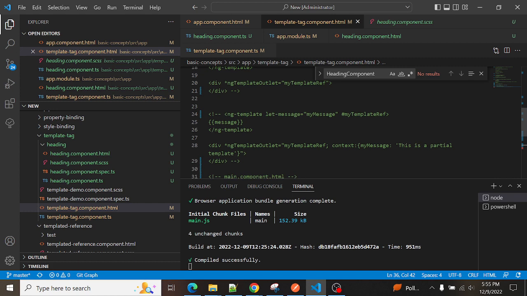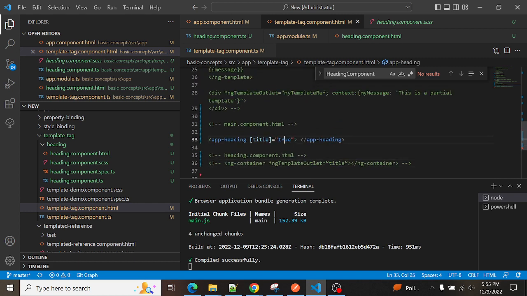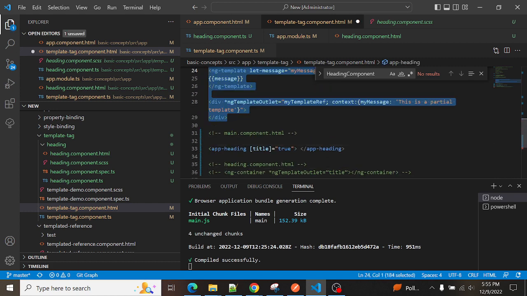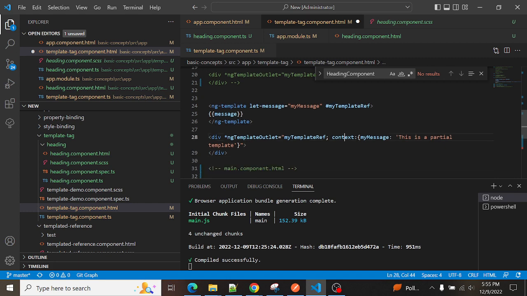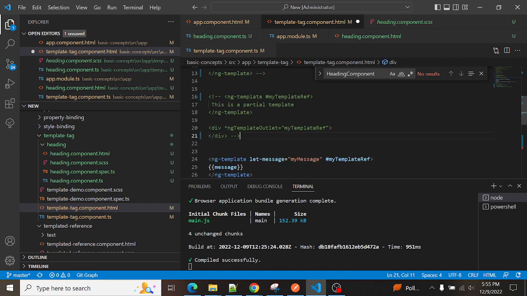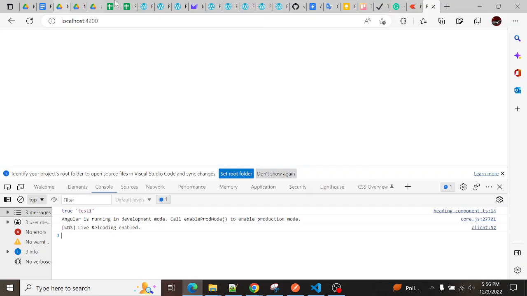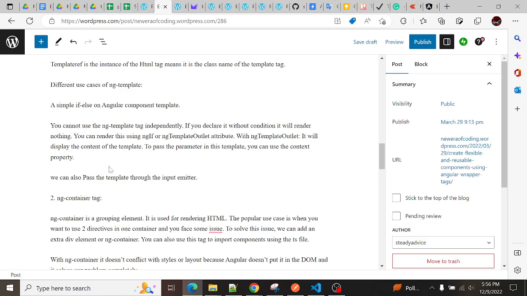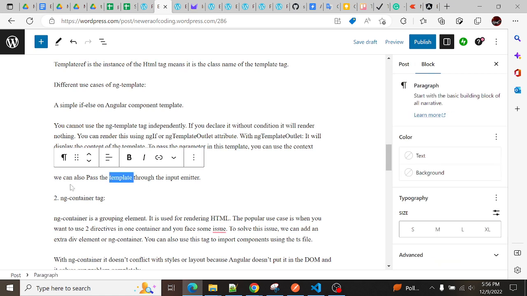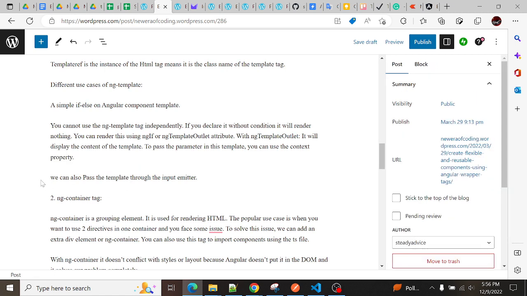Okay, just leave it for now. Let's keep these cases in mind. The first one is the context, second is the ng template outlet, and next one is this normal case. There is another case, we can also pass the template through the input emitter, but currently it is not working. So let me check this, then I will create a video of this.